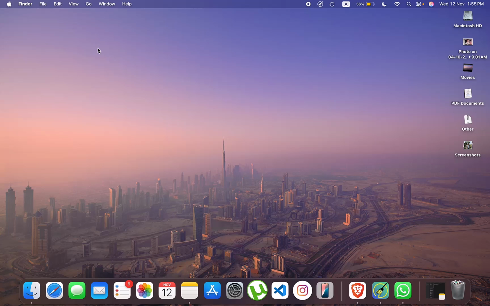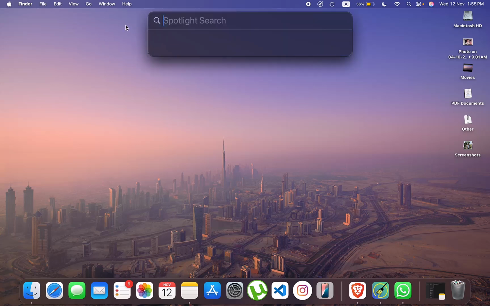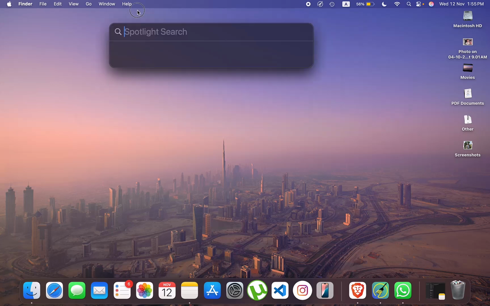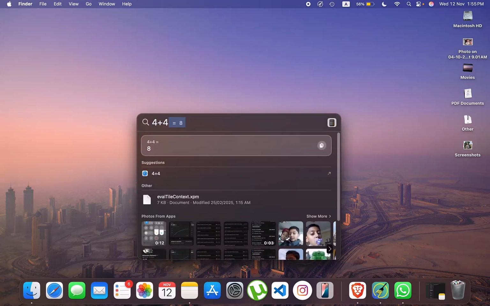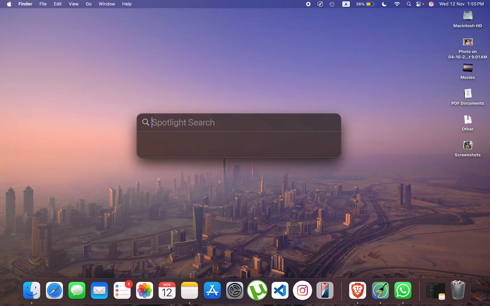So first of all, I want you to understand what Spotlight search is. So it looks something like this. As you can see, you can move it around on the screen anywhere. You can pull it out anytime you want. You can also go ahead and add numbers over here, right? And it will just give you the answer.